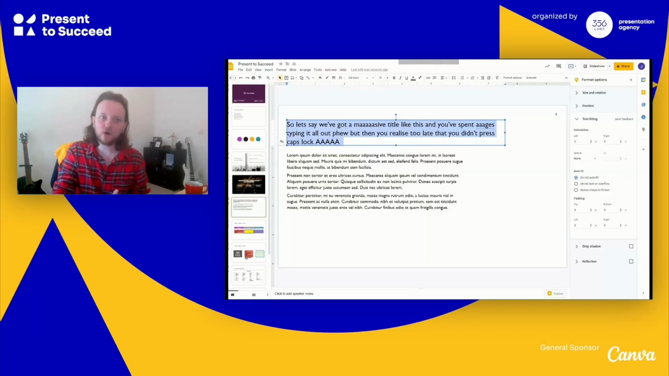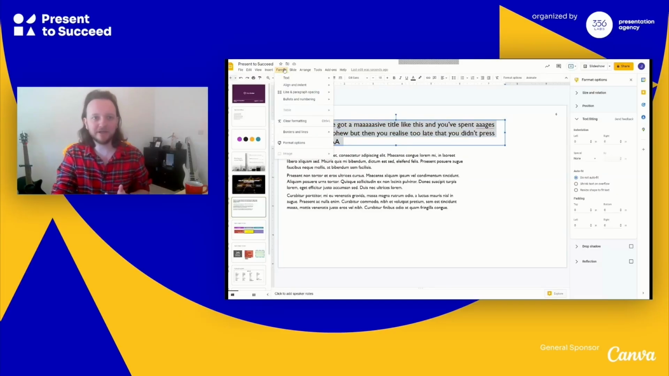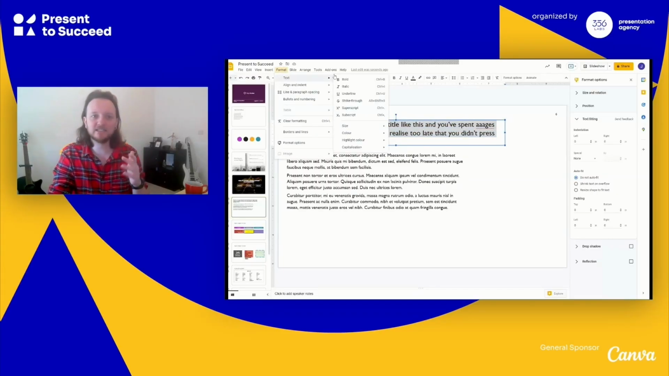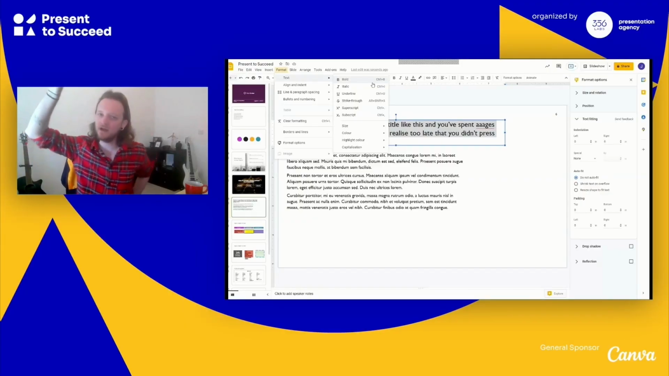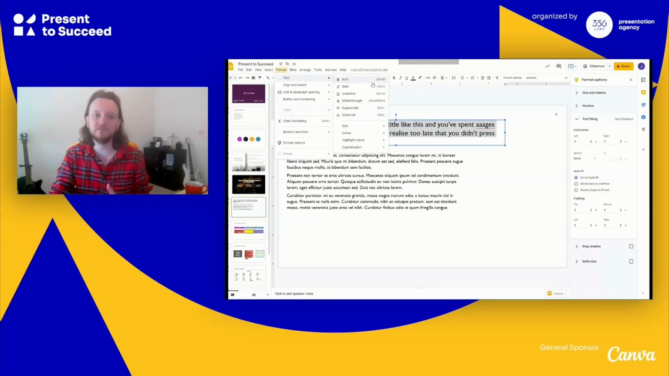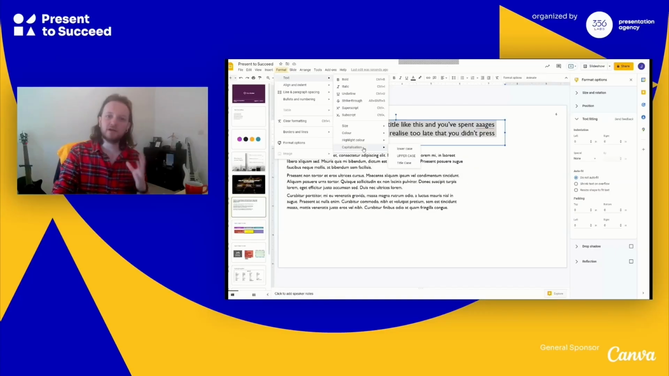But what I can do is go up into format, which is just in my toolbar here, first one down, I've got text, and this is where we can find other little text formatting controls that aren't up in the toolbar, and they're not along the right-hand side of the interface either. So I can find bold, italic, and underline. That's up there in the toolbar, but I've also got strike through if that's your thing. And right at the very bottom, you can see I've got capitalization. Oh, this is what we need.